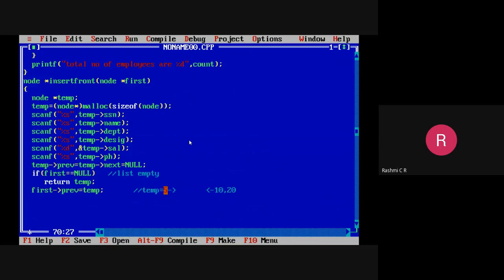What is the remaining part? I have to change the right link of 5. So 5 is temp, its right link, which indicates next, should now point to the earlier first value. Earlier first value was 10, hence I will consider that to be equal to first. Finally you will just return temp, because temp is my first node. Okay, that is the end of inserting at the front.